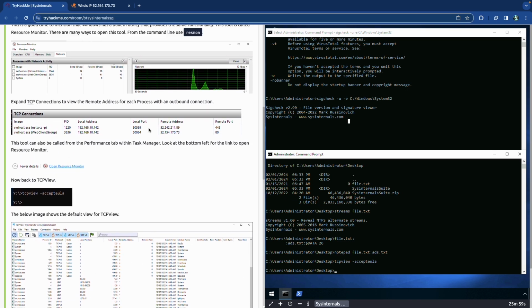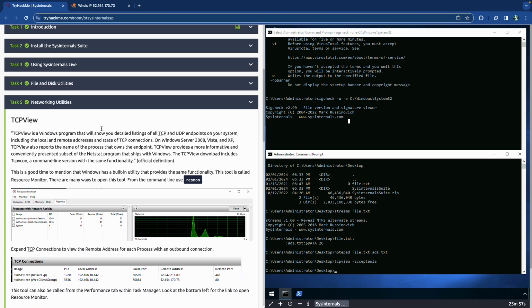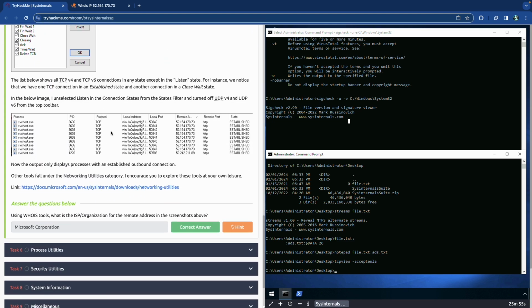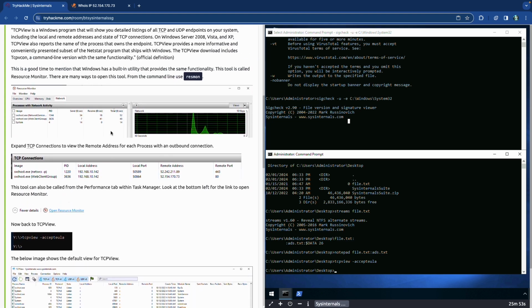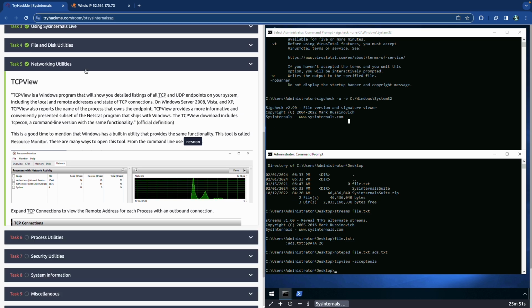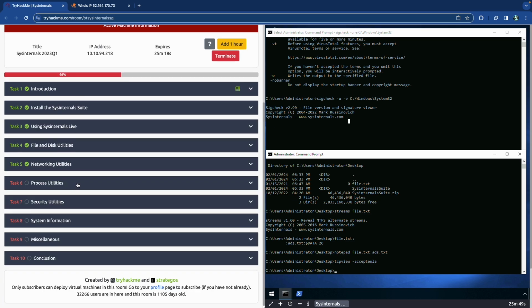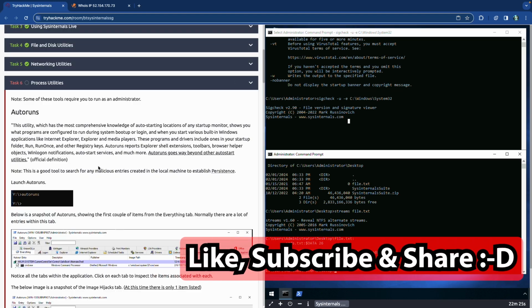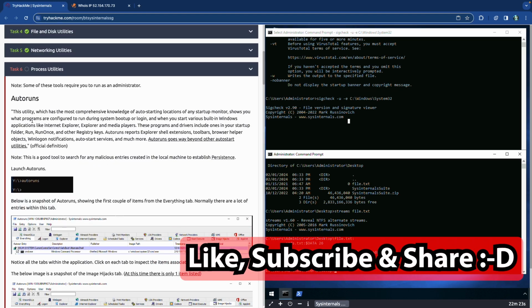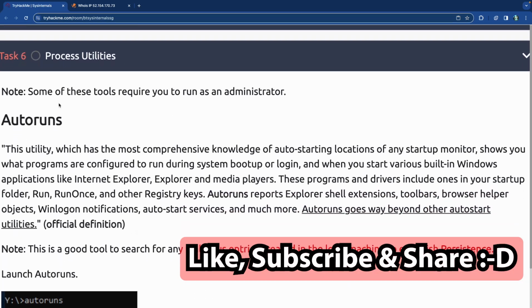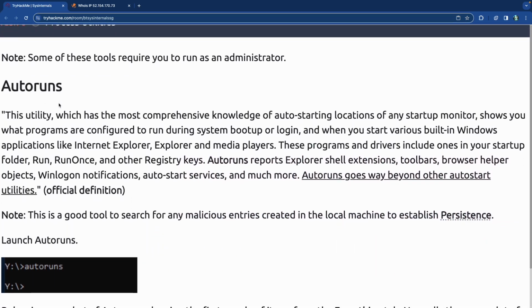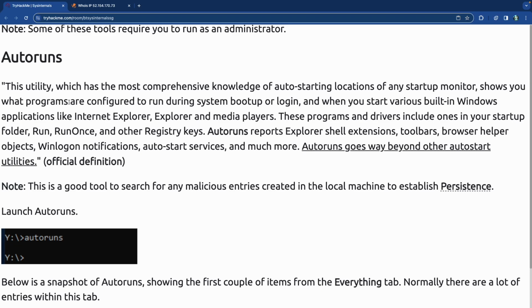That's it for TCPView, which was inside the networking utilities task. And it's actually only one. So now we can move on to the next one, which is process utilities. All right, process utilities. The first one is Autoruns. Some of these require us to run as an administrator, so I will restart the command prompt as an admin.